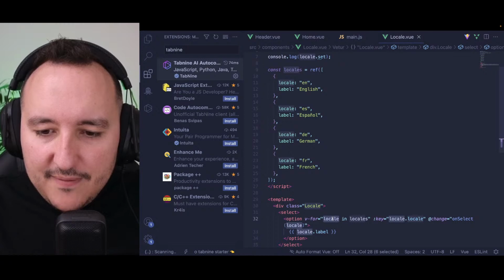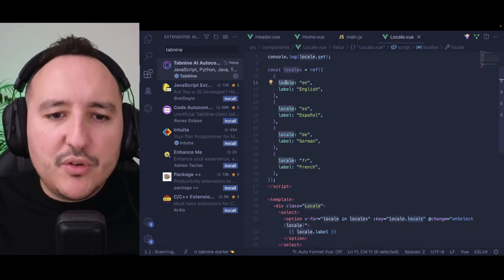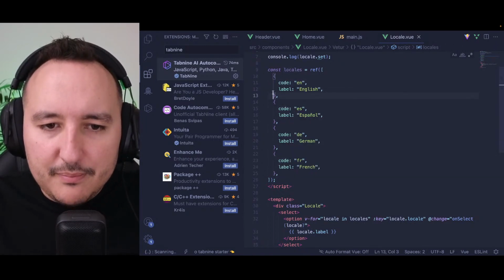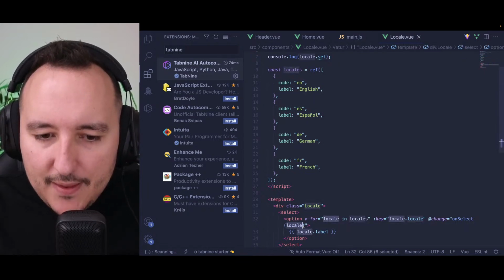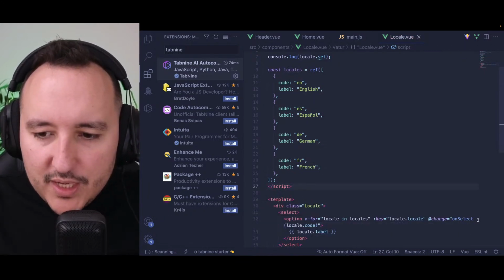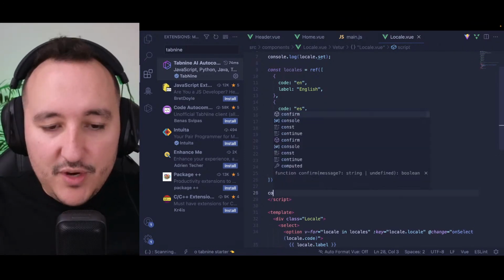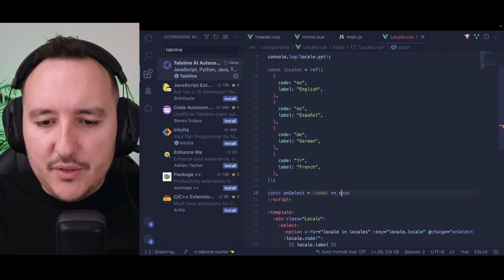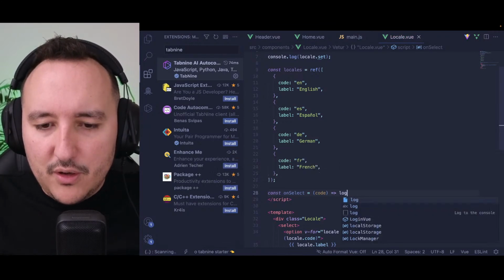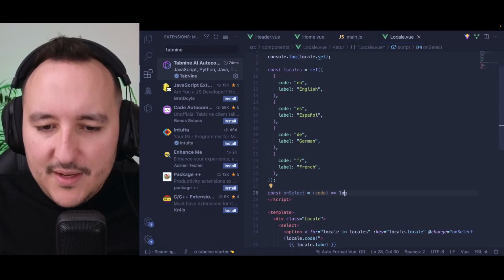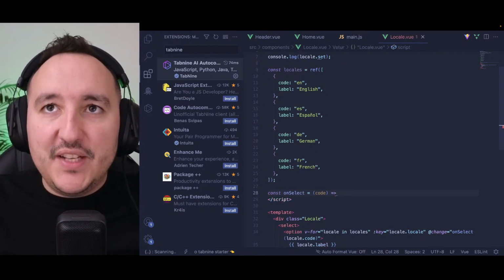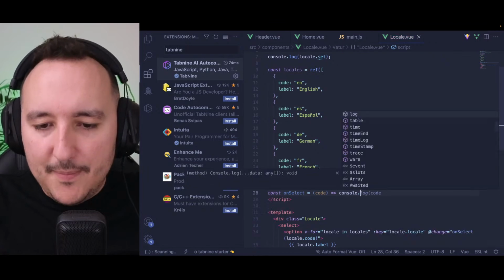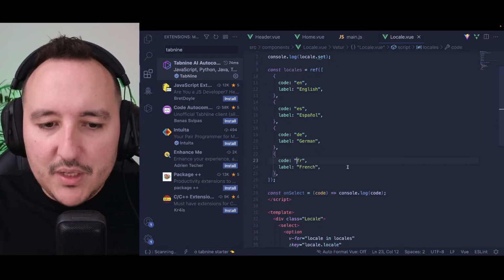We shouldn't have key local. We shouldn't have local this way. Actually, I'm not going to put local there, I'm going to put code. And I want to push local.code, and on select I'm going to create this function with the code, and I'm going to console log. I think I get conflicts between tab 9 and all my console log code. Okay, cool.